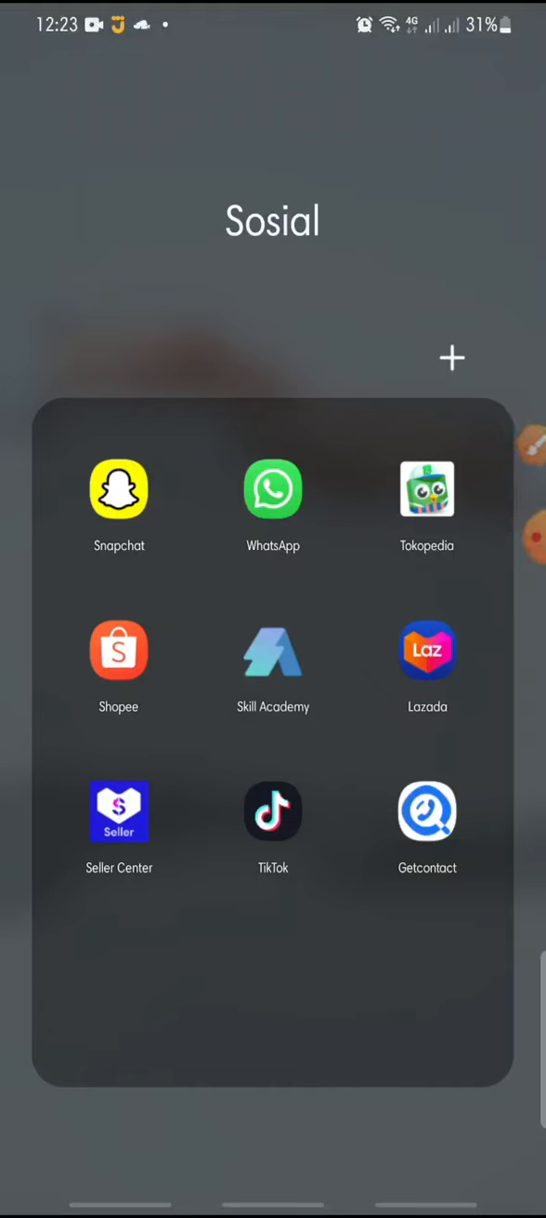In this video, I'm going to show you how to change TikTok profile privacy from public to private. Now let's get started. First, open your TikTok app.